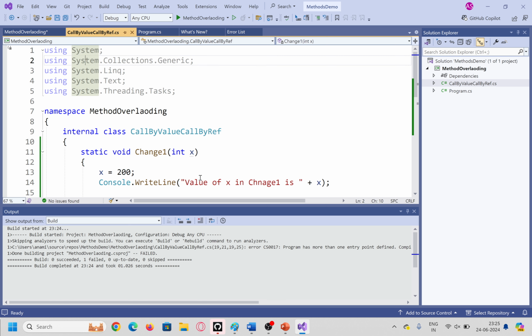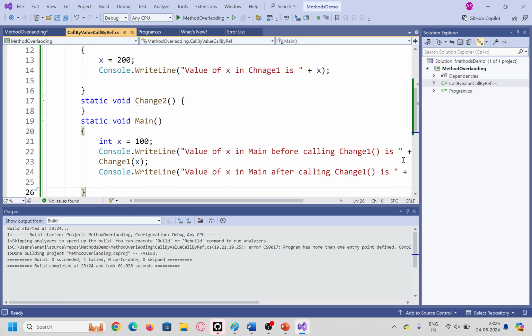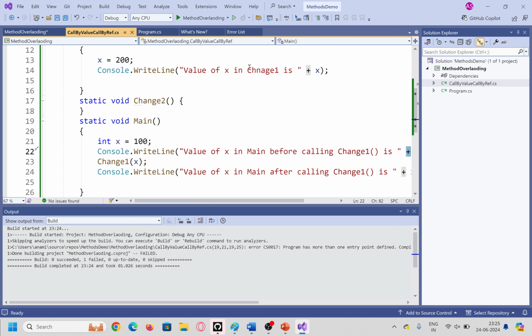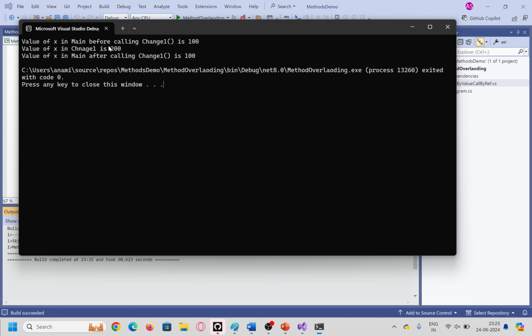100 will come from the main method here, and then we should get 200 from here, and then again we should get in this case 100 only. Run this, start without debugging. So we can see the value of x in main before calling change 1 is 100. Value of x in change 1 is 200. Value of x in main after calling change 1 is still 100.